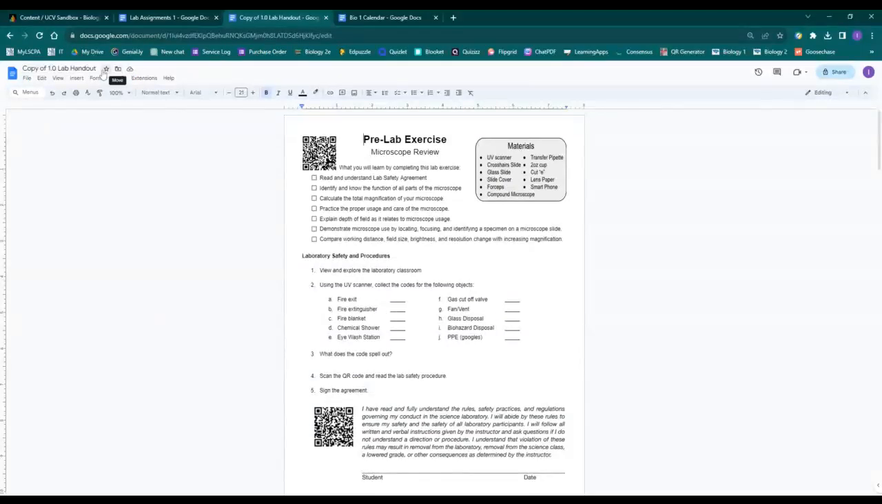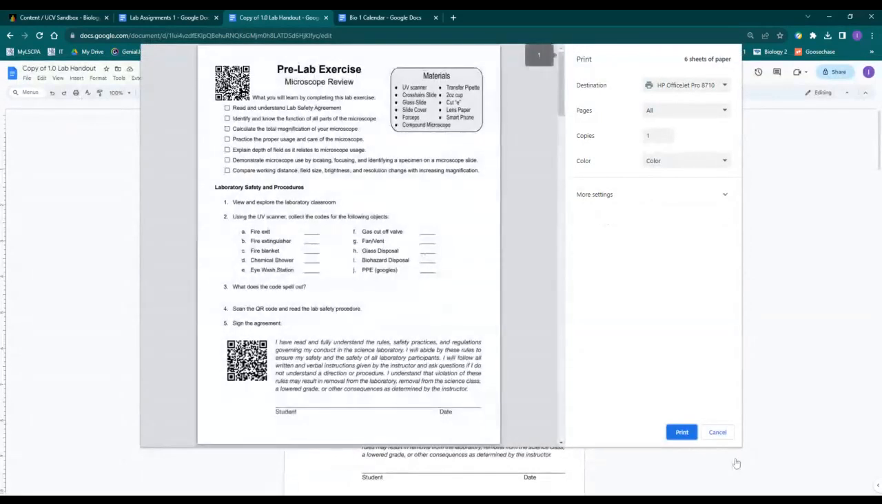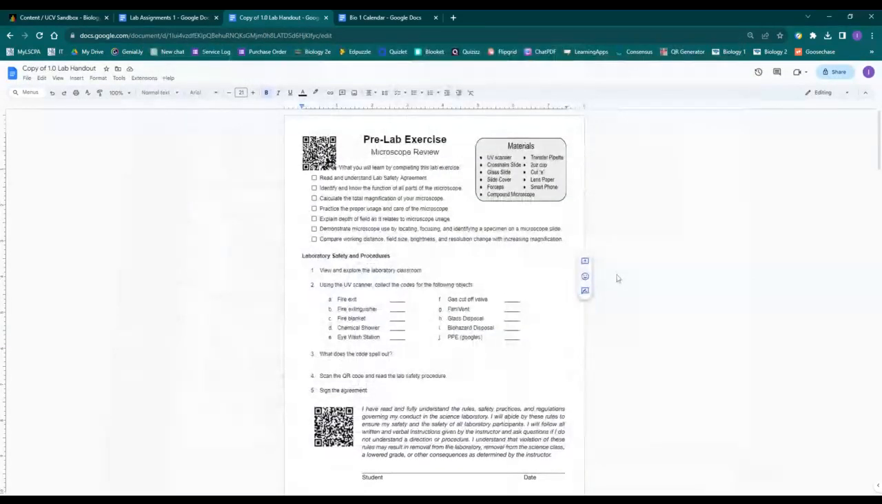Now, this is your copy of the document. It is automatically saved in your Google Drive, but what I want you to do is print it out. Okay, once you print it out, you have a paper copy, and it doesn't matter whether you're in face-to-face lab or online lab, you'll still print it out. If you're in face-to-face lab, you will bring this to class every single week. So don't come to class without this printed out, or you will be coming to class unprepared.